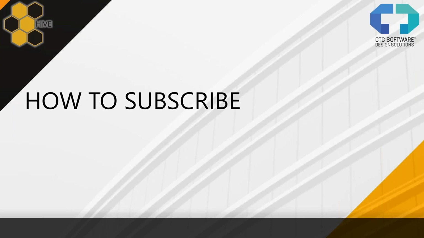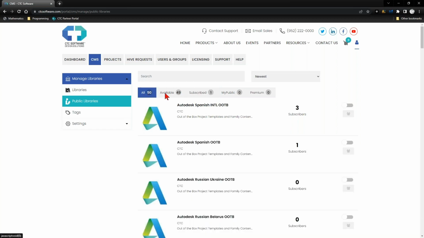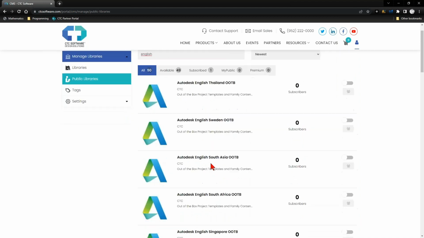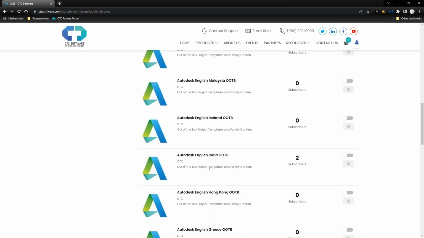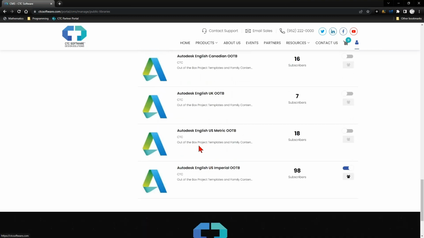It's actually pretty straightforward. From the portal here, when you're on either the All tab or the Available tab, you can take any library that you want. Say I want English. I'm just going to filter for English here real quick and see what shows up. There's a whole bunch of English stuff. I probably should have filtered for a specific country here, but let's just go English US metric. That's a good one. I haven't subscribed to that one yet. There's 18 current subscribers to it, but I'm going to go ahead and subscribe to that library.